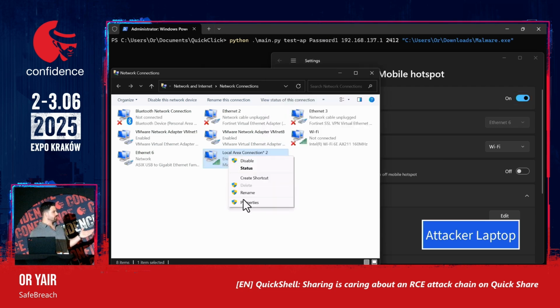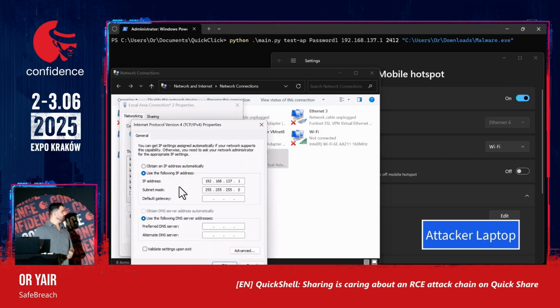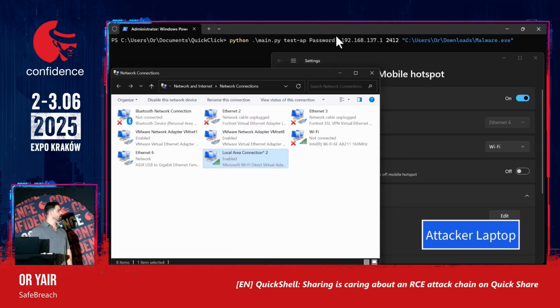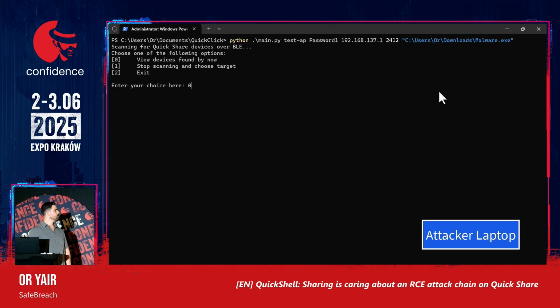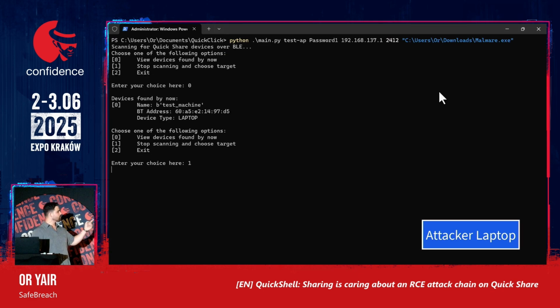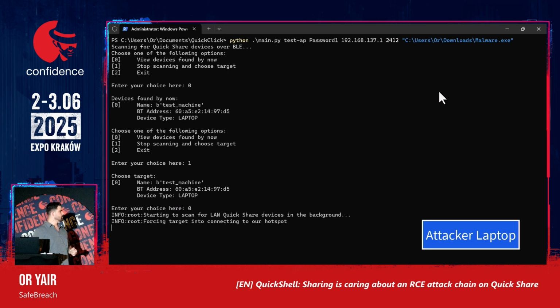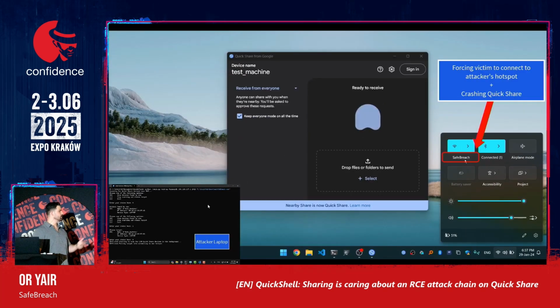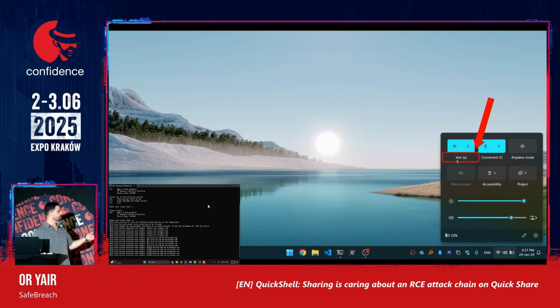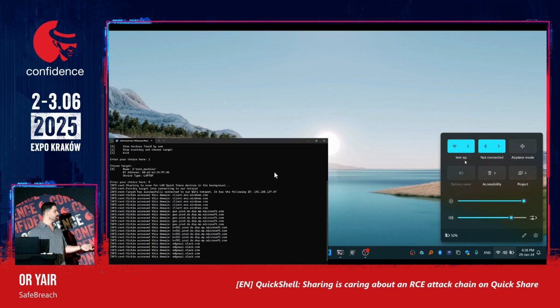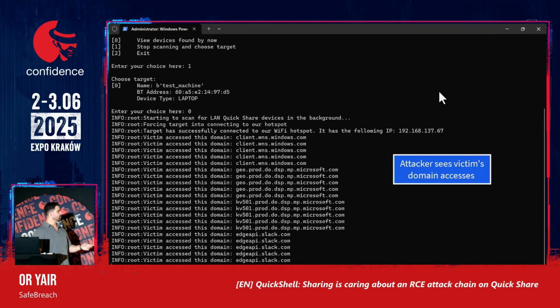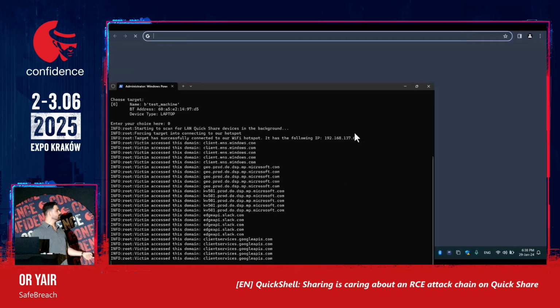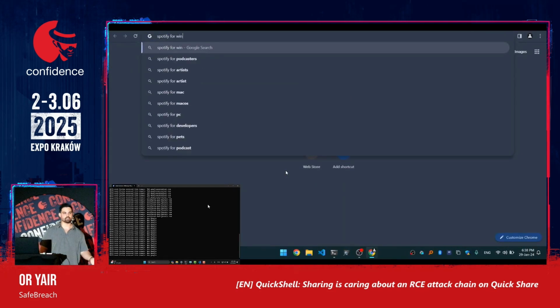So, the attacker sets the mobile hotspot, and we can see the IP of that hotspot. Then we are searching for victims. We found test machine. The victim chooses test machine. Let's see what happens to test machine. It's connected to safe breach. Now it disconnects, connects to test AP, Quickshare crashes, resulting in a forever lasting Wi-Fi connection, and the attacker can see all the domains that the victim accesses.